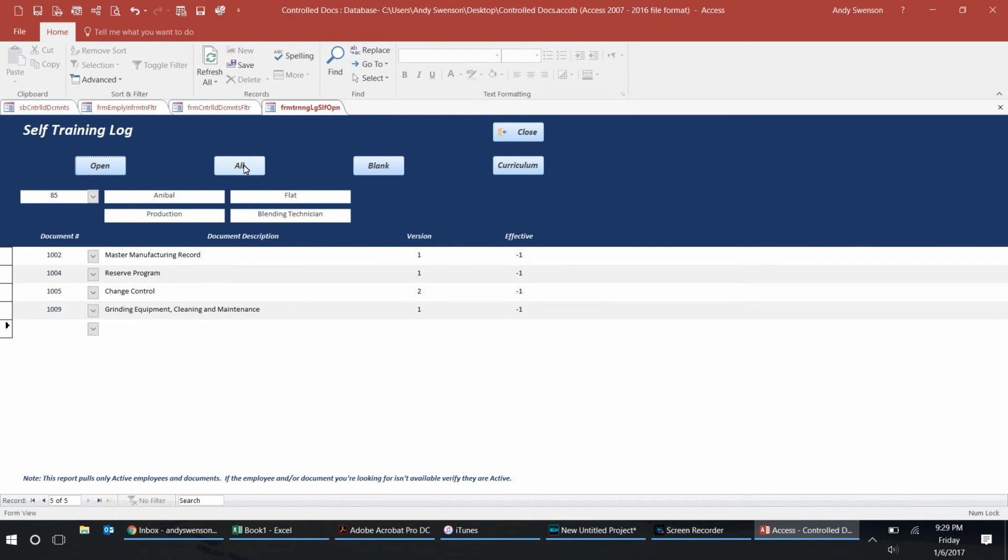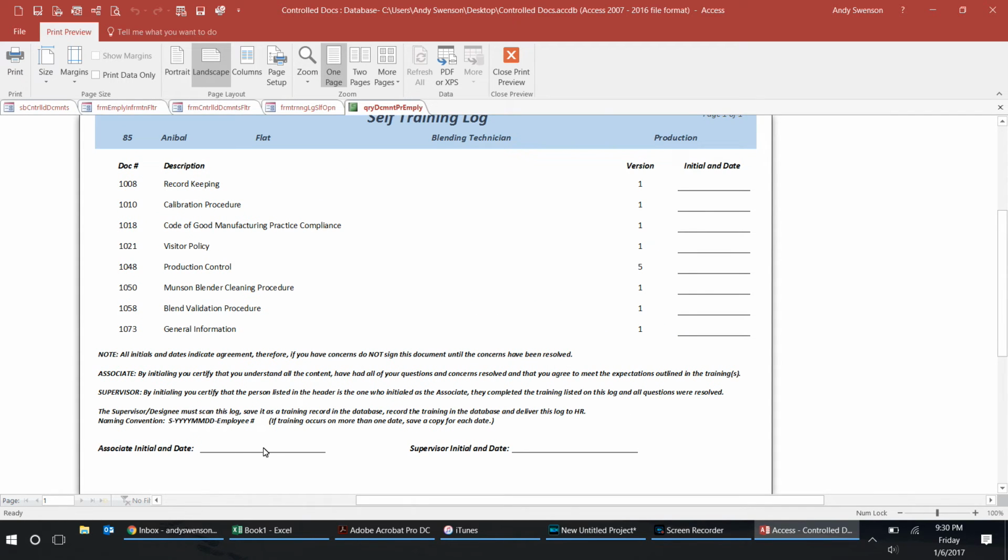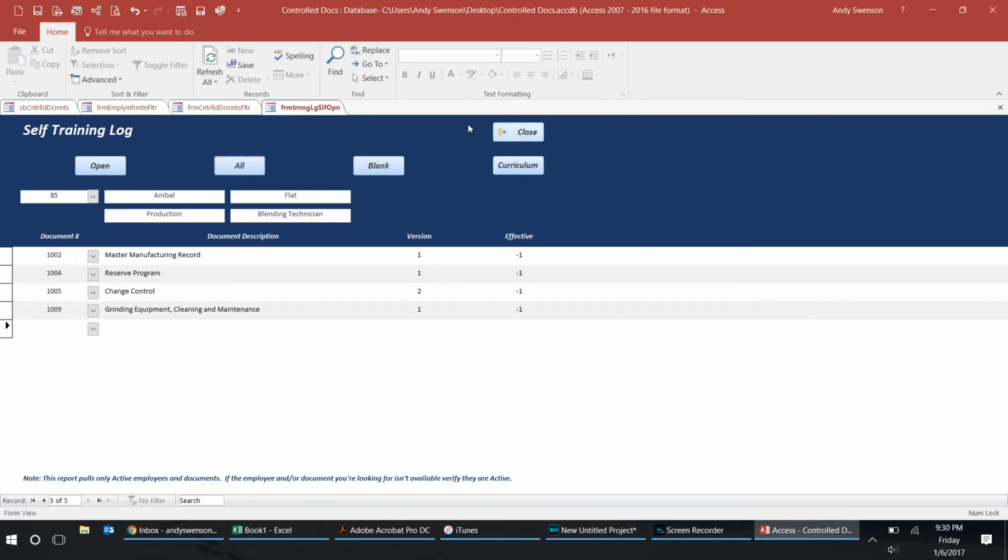The other one that we have is the all, which basically means Annabelle needs to be trained on all of these documents. This is a lot more convenient for the self-training log, and a lot of times you'll see different dates on here as they have time during their workday. They can break away, they can go read 2 or 3 procedures, ask questions. So that's no problem to have 3, 4, 5 different dates on here. When the whole record is complete, then Annabelle would initial and date below, hand it in to her supervisor who would initial and date, and then the training record's complete. It would then be scanned in and saved.